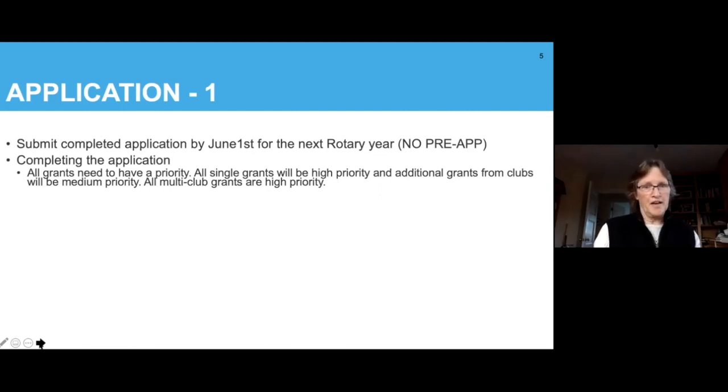And of course, the advantage of a multi-club grant is that you can request up to $2,000 in matching funds for each club contribution of $2,000. So you can do a bigger project by partnering with other clubs. Keep in mind, a multi-club grant has to be listed as high priority for every participating club.